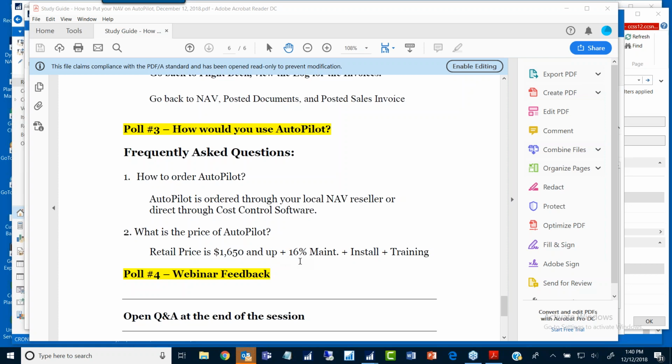It does have the typical 16% maintenance, and typically when we do it, we will help you install the software, and we'll train you on how to use it, or we'll help you set up your first few pilots along the way.